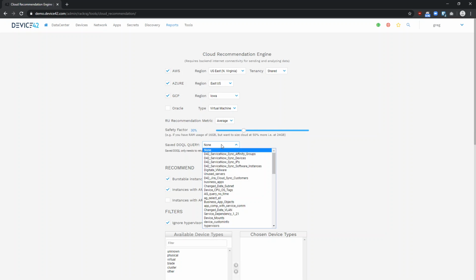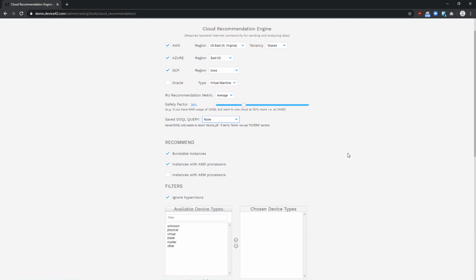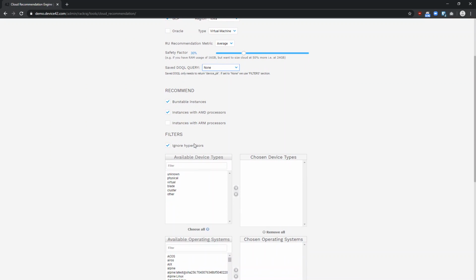The Saved Local Query option allows you to use a local query that you've saved under our integrations section that would limit the results of this query to particular devices. You could also use filters below to ignore hypervisors or devices by type, operating systems, tags, or service level. You could also specify whether Device 42 should recommend burstable instances or instances with AMD and or ARM processors in our right sizing.